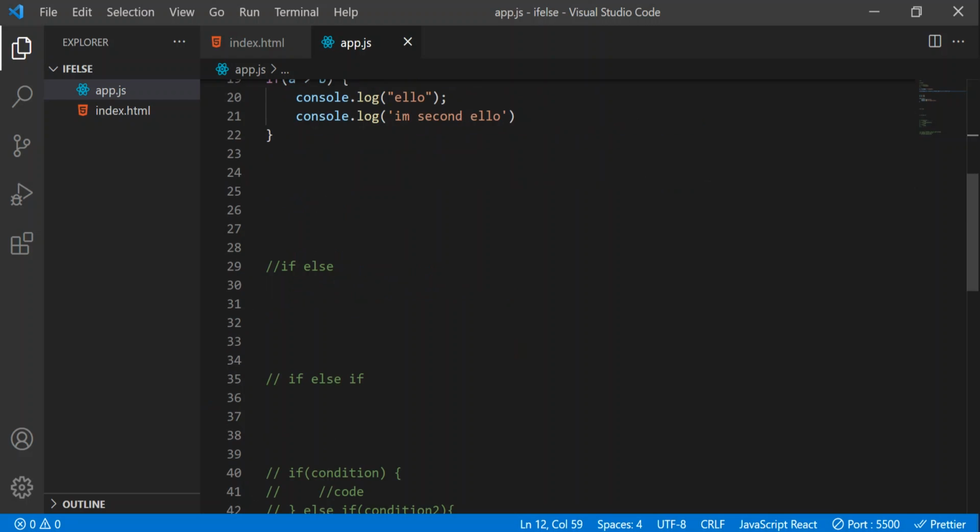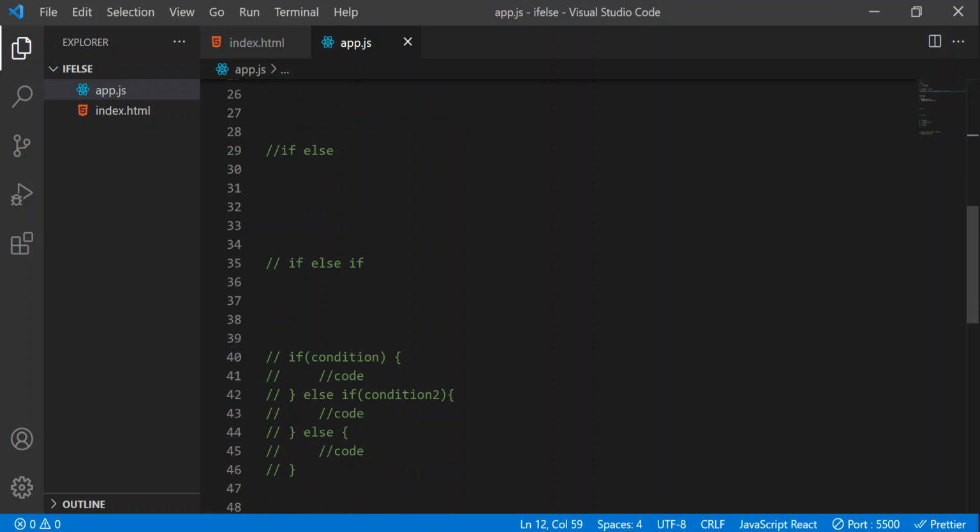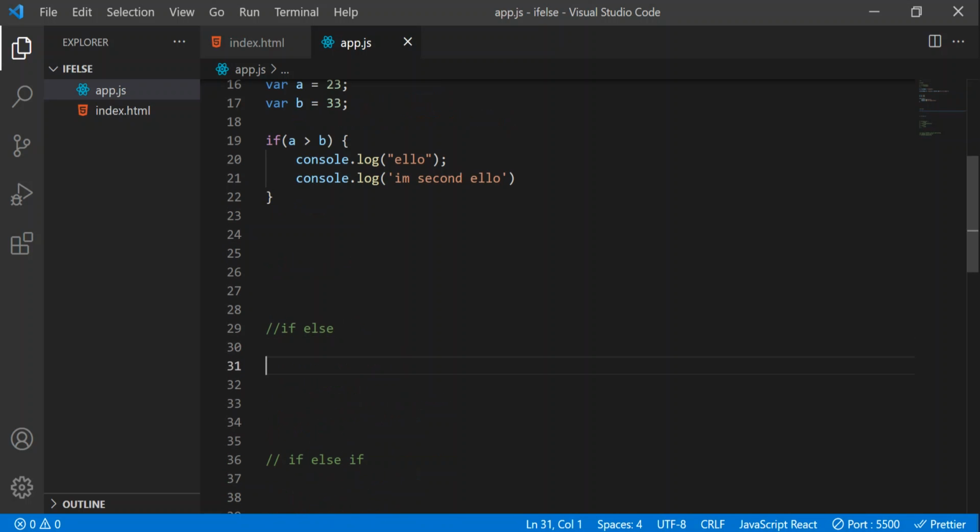Okay, now let's go to if else. But before that, I have to explain one more predefined function to you, that is prompt. Let's see that. We have been discussing the alert function from the starting.